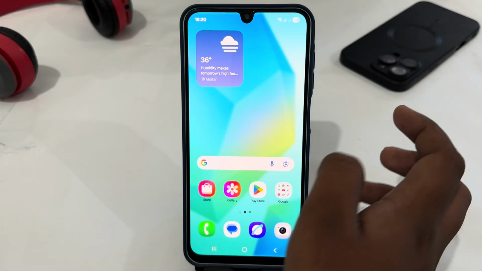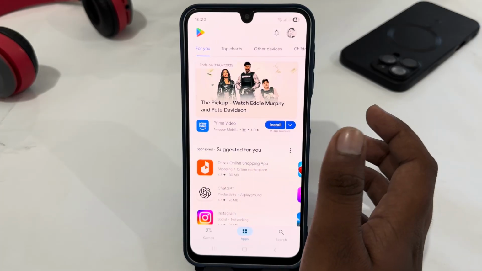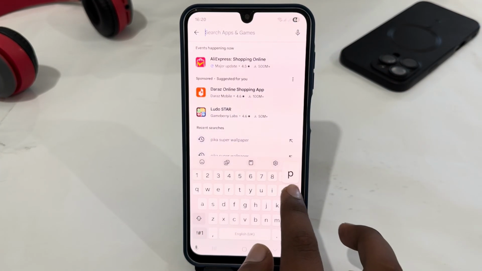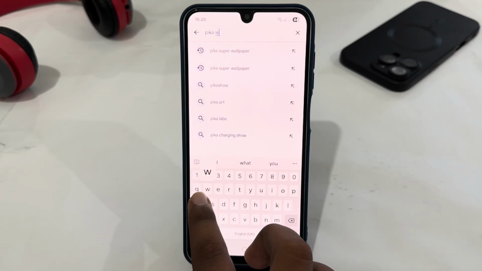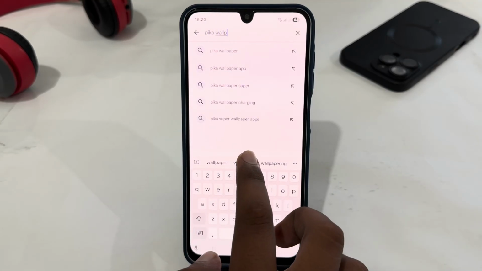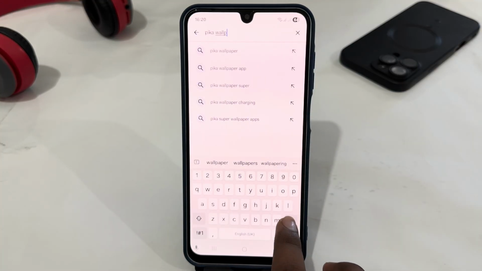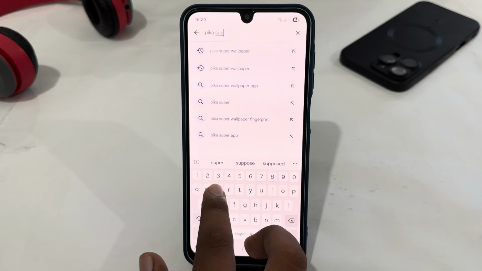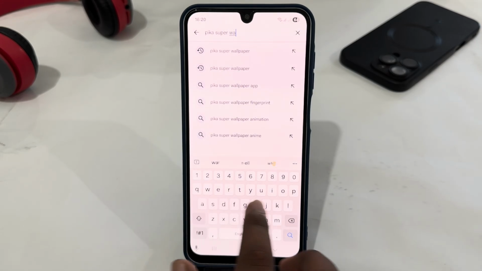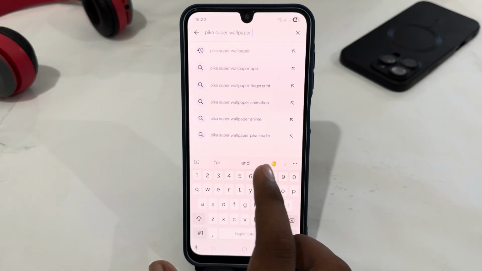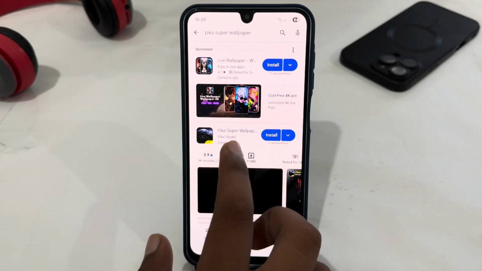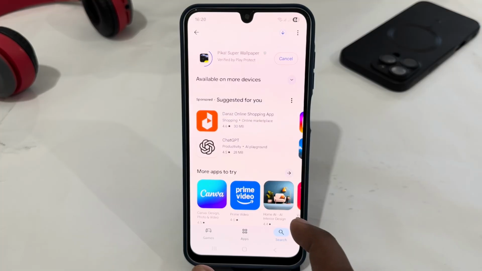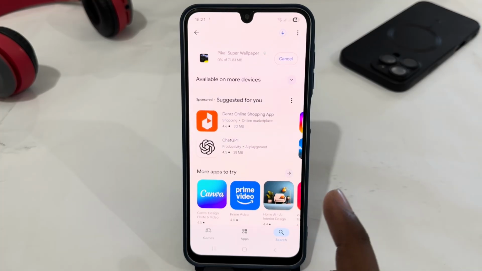For this, you just have to open Play Store and install an app. Just go to search, and here you search for a specific app, Pika Wallpaper. You just have to search for it, or here you can easily add Super Wallpaper. Just search for it, select the app, and then install the app. Here, just wait for its installation.